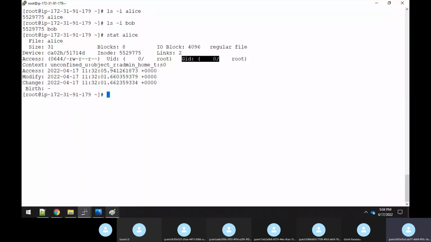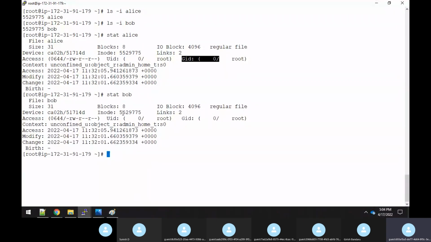Similarly, if I do stat Bob, see, Bob also points to the same inode only, right? See, the inode numbers are the same over here.